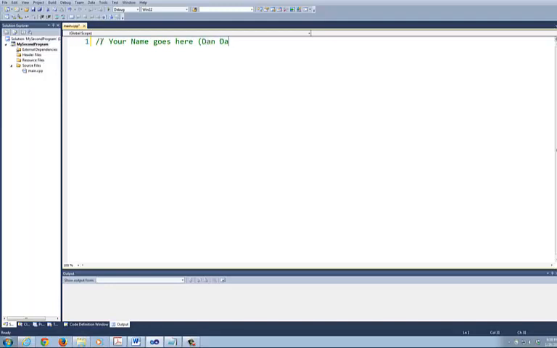Now, I want to talk to you about what these comments are. Okay, so make sure you put forward slash forward slash. You will ignore your code after this line. Your compiler will ignore it.